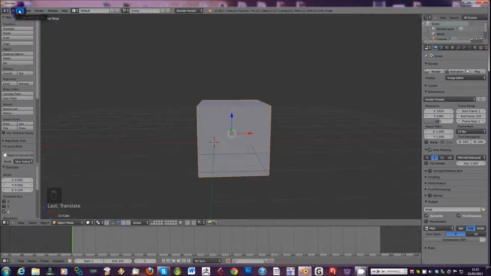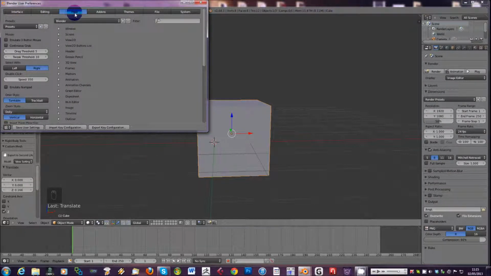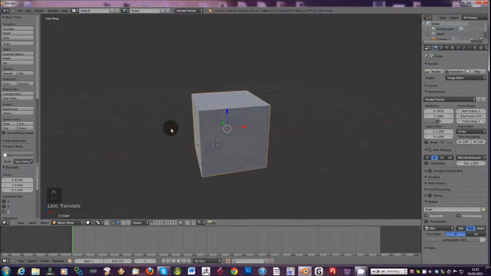So to recap, we've got File, Preferences, Input, Emulate 3-button mouse for a Mac. Then hopefully if you press Save User Settings it will remember it, but depending on how the college computers are set up it might forget it. So that's how you turn it back on yourself if you find that you're unable to rotate around your object like that.